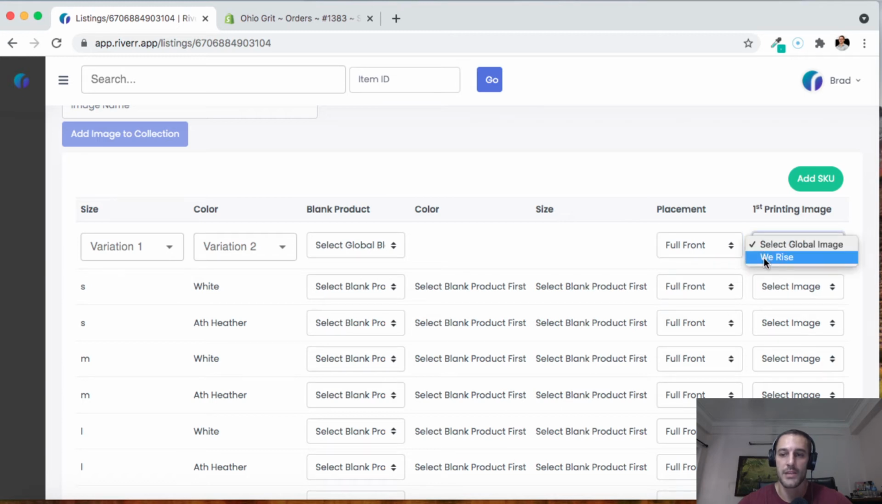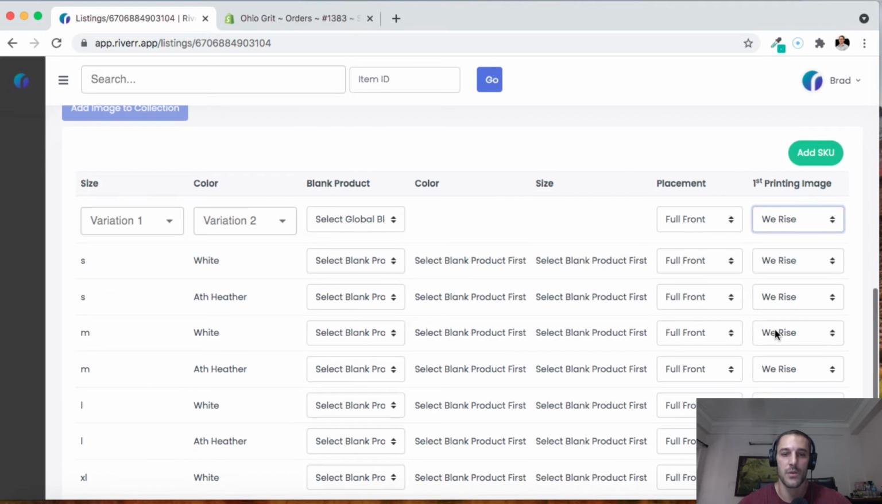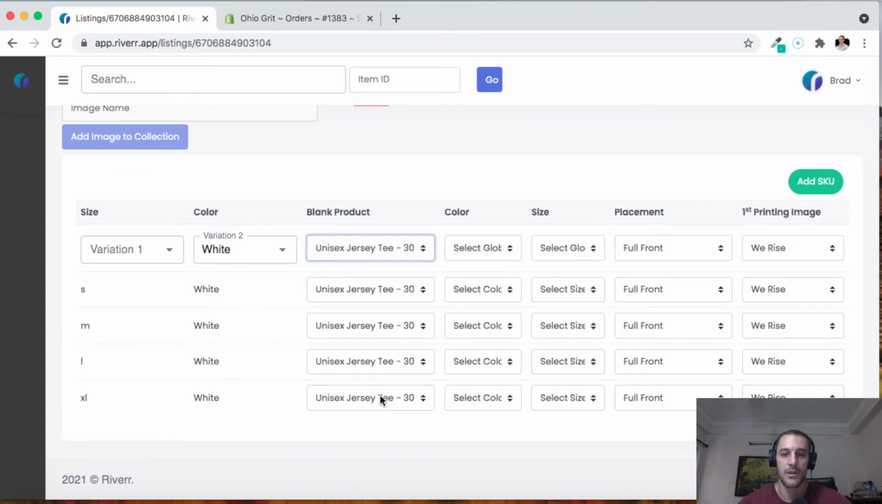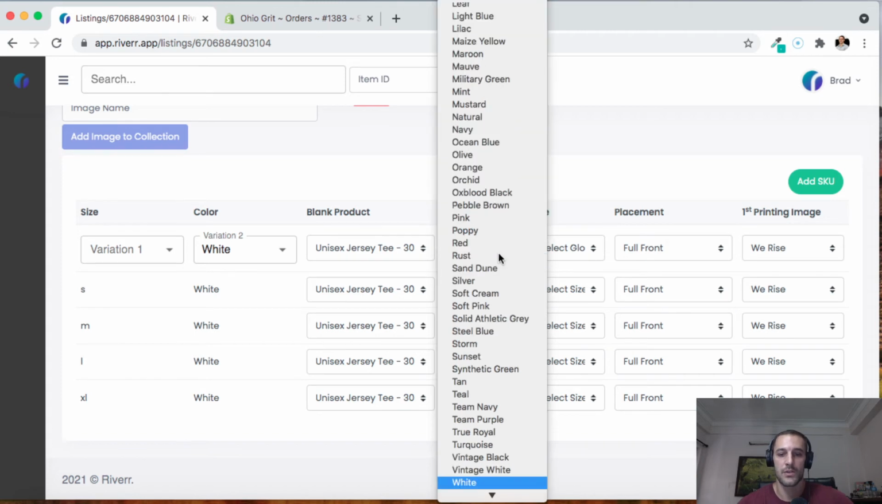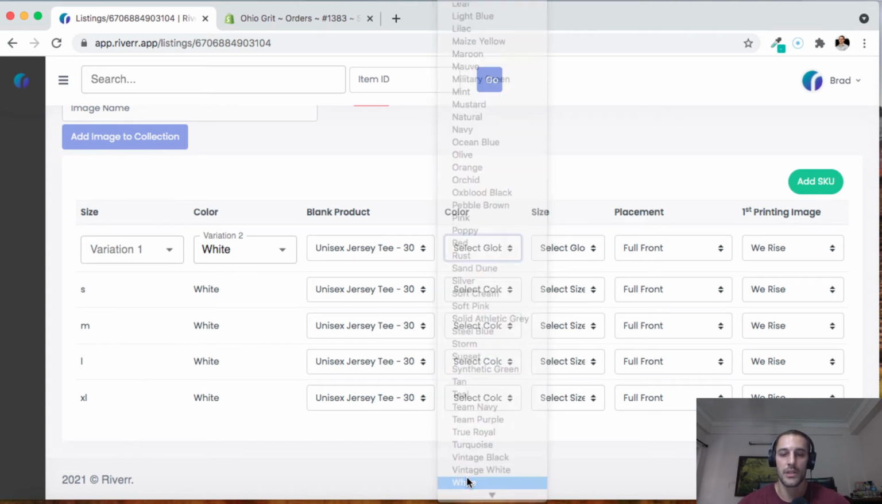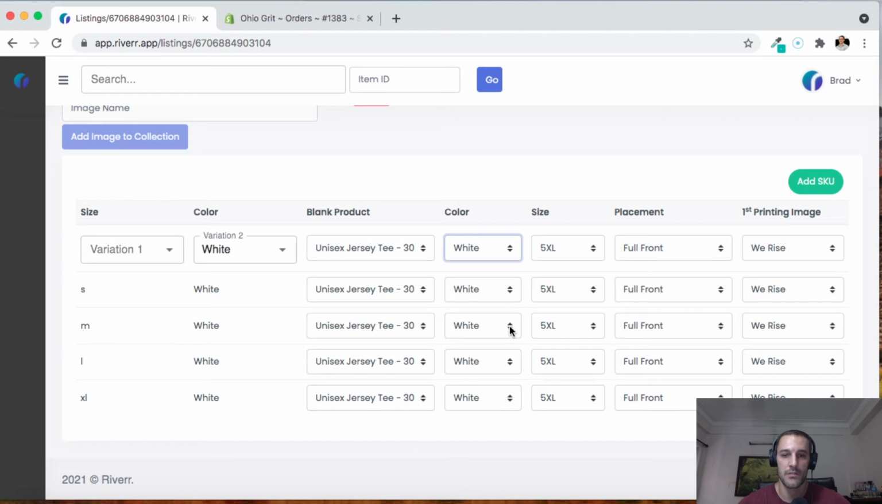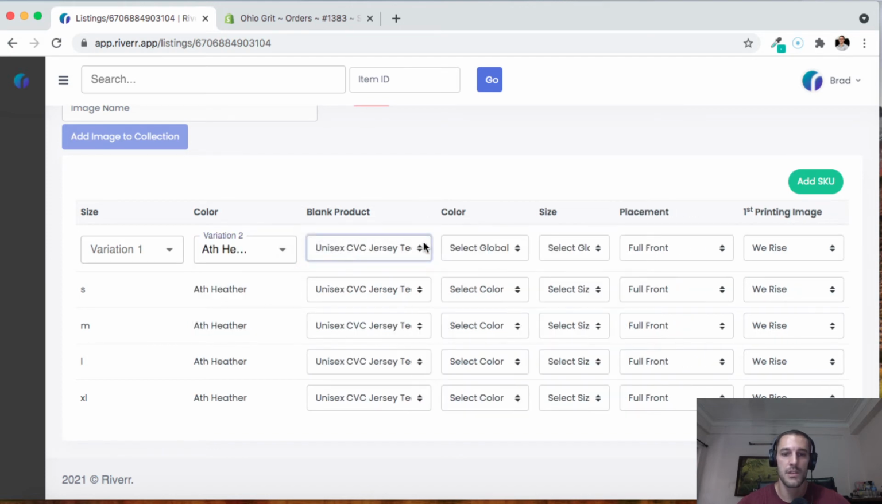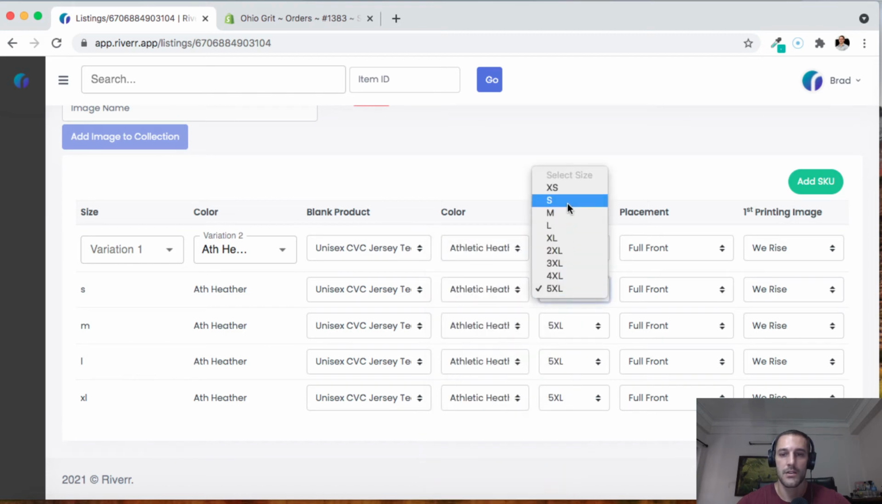We're also going to choose We Rise for the printing image, because that's going to be for all of them as well. But now we're going to go back and filter out the color and the product. This is directly from SNS Activewear, and also these colors that you see are all pulled in directly from SNS Activewear for this product, for this 3001, and also the same thing for the sizes. Okay, so now white's finished, and we're going to go down to Athletic Heather. So this one was a CVC.